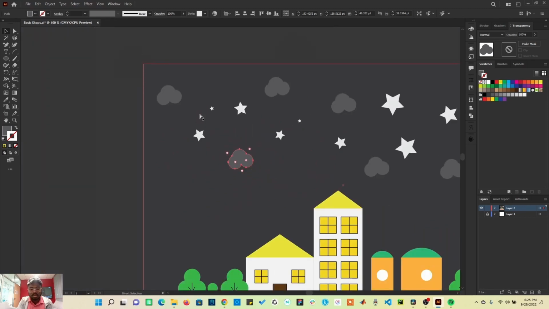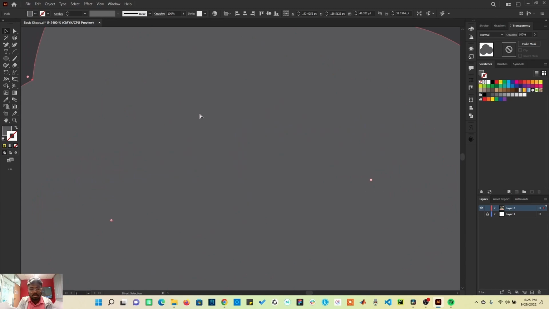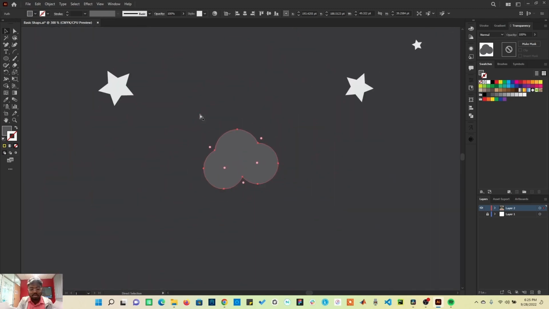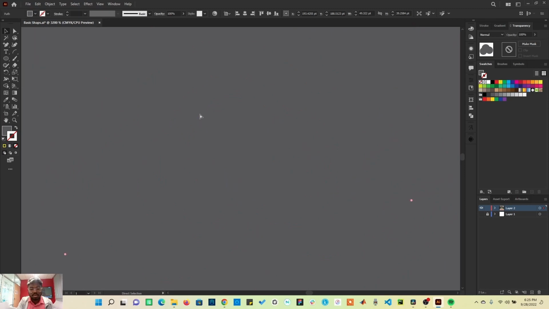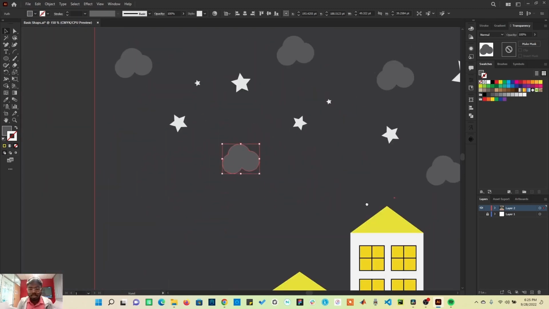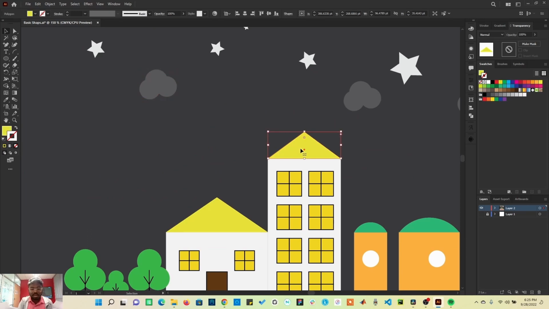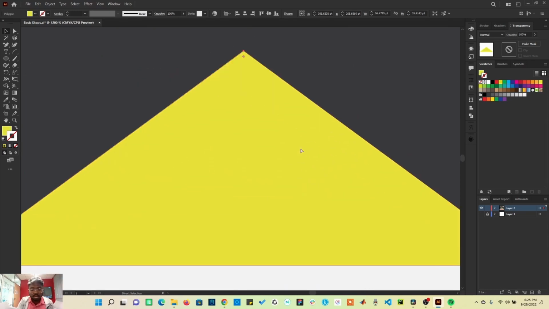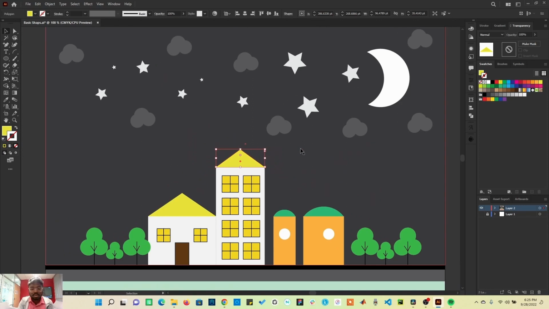Control equals, it will zoom in. Control minus, it will zoom out. Zoom in, Control equal sign, zoom out, Control minus. I can pick this particular area, I can zoom in, Control plus, zoom out, Control minus. You will see this particular shortcut come in handy in the near future when you will be doing a lot of things, and you wouldn't want to just select your zoom tool and click and drag.